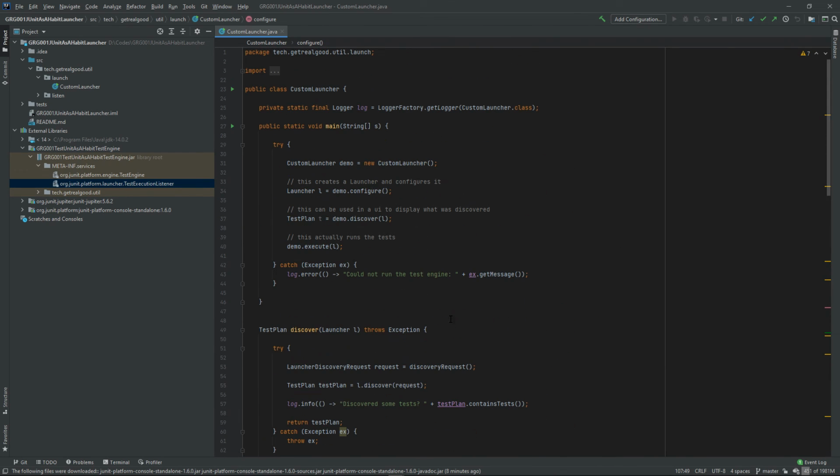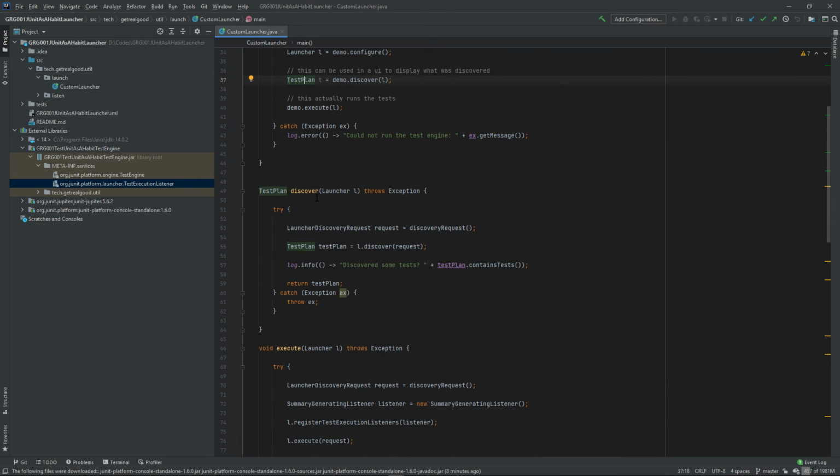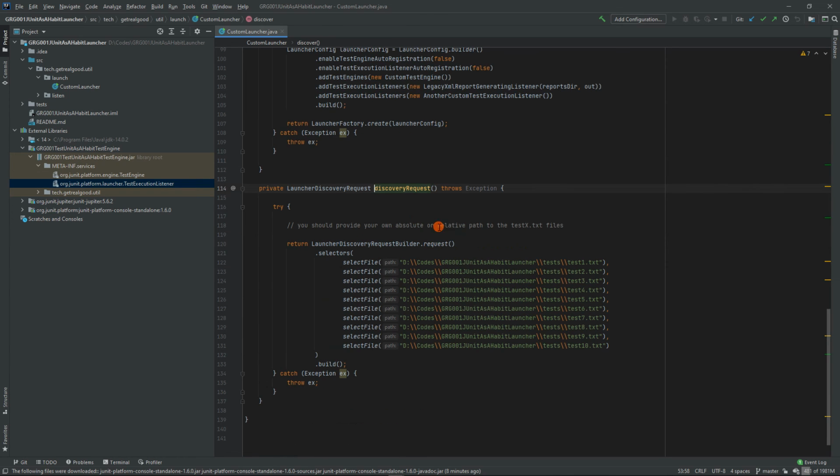So once we have configured the launcher, it is time to discover our unit tests and to create a test plan. And then we could use this test plan to output something to the UI, to a file, wherever, and show how we're going to run our tests. Let us take a look at the discover method. We do the launcher discovery request, and we utilize the method discovery request, and let's take a look at the method discovery request.